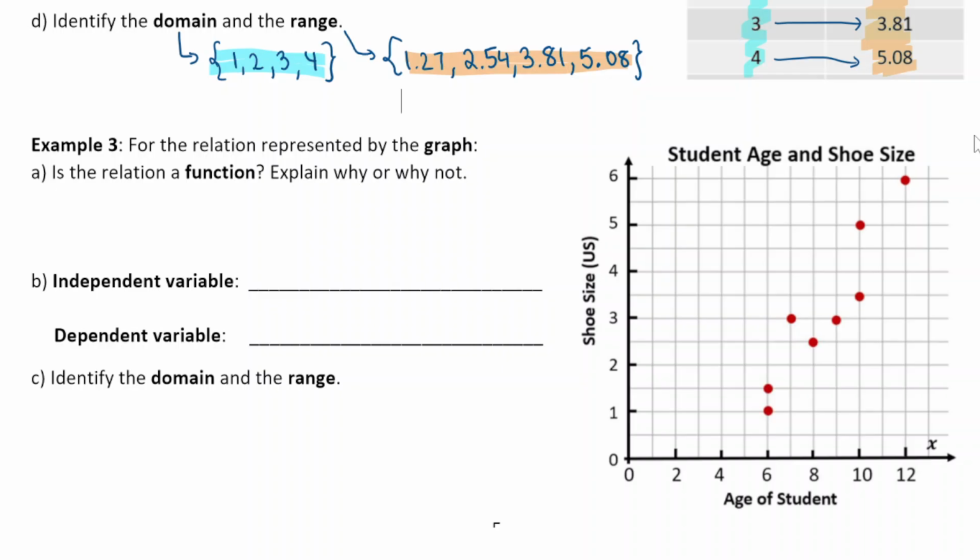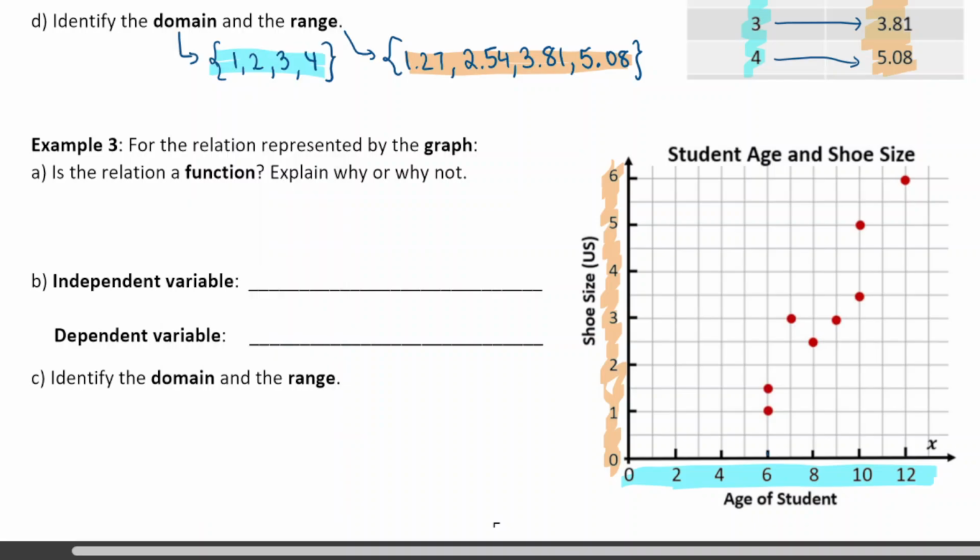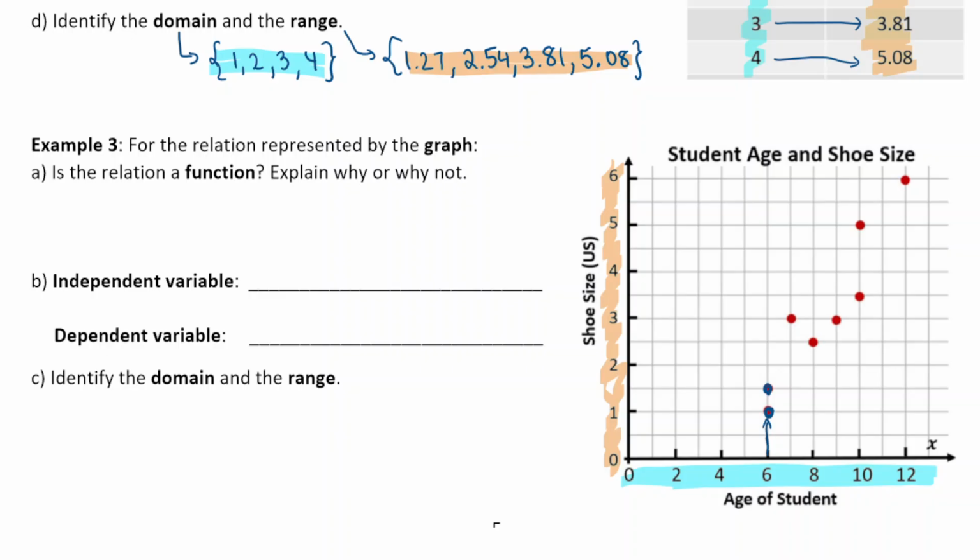And so what we have to remember is the input values, or the independent variable, is on the bottom here, and the output values are along this side, along the y-axis. Now, if I look at, for example, students of age 6, I'm just going to zoom in there and look at what's happening with age 6. I have two different points looking at students of age 6.